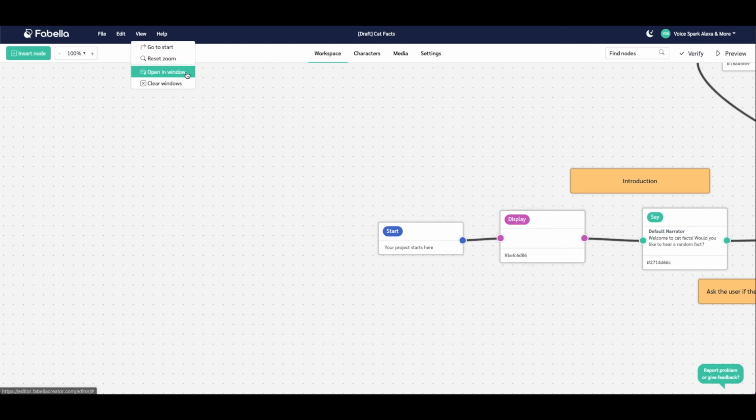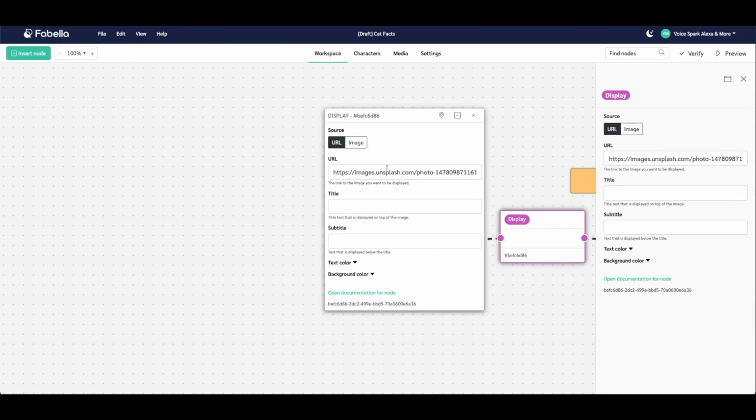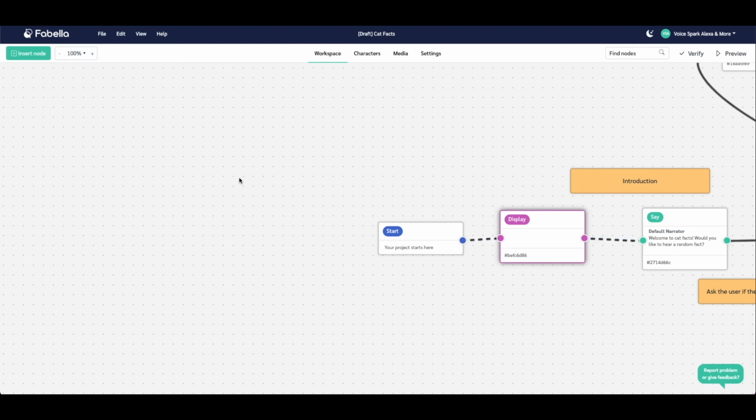Open in window: if I have something selected and I click on open in window, it will pop this up. And then if I click on view and I go clear windows, it will exit out of those opened windows. So there may be a situation where you have like 4 or 5 of these things open, so you can easily just clear those windows. And then help again goes over the exact same thing that we went over in the first portion of this video, which is documentation, writing for audio, guide, how it works, FAQ, customer service. So keep all that in mind as well.